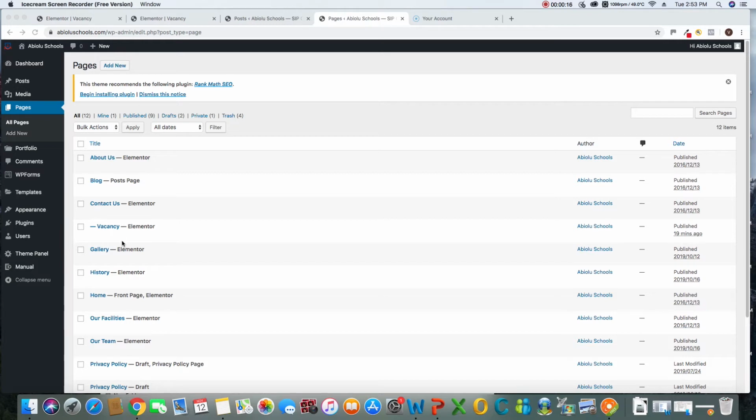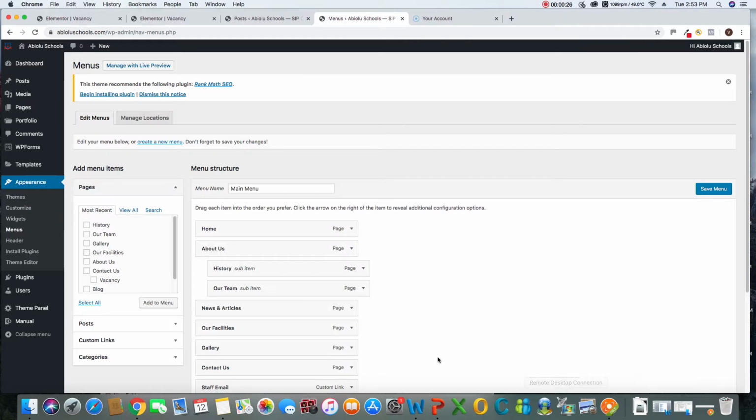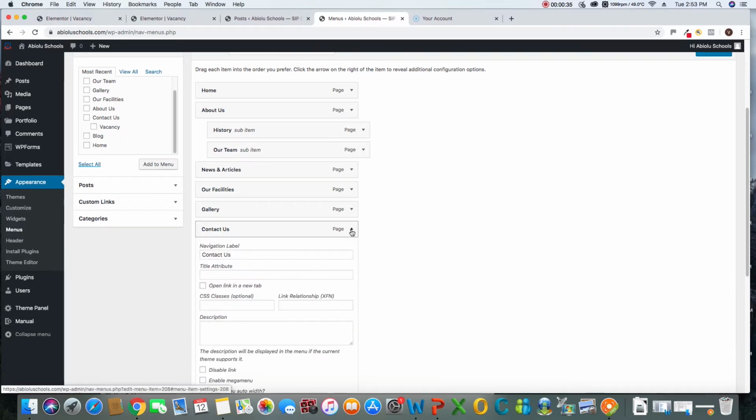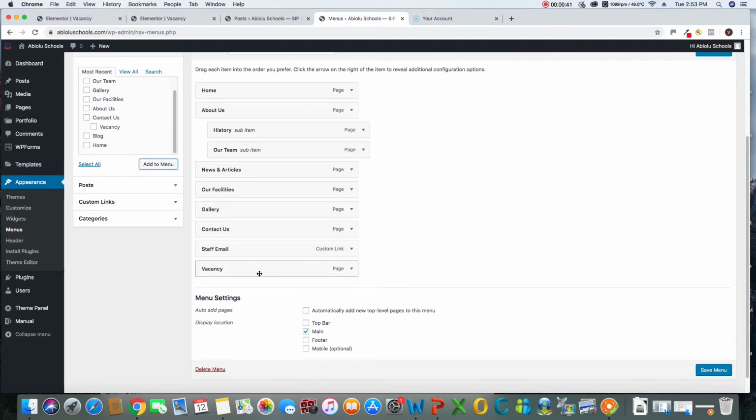So one thing we can do about that is to go to the menu. That's found under appearance. You come to menu. So under menu, you realize that it's already identified here. So what you just do is to click that vacancy and click add to menu. So when you do that, you now drag it to this place.